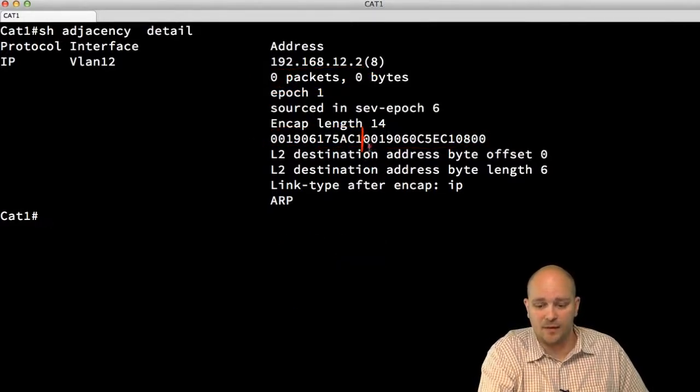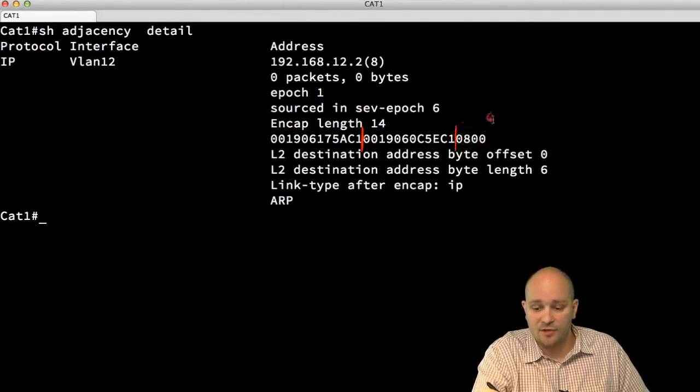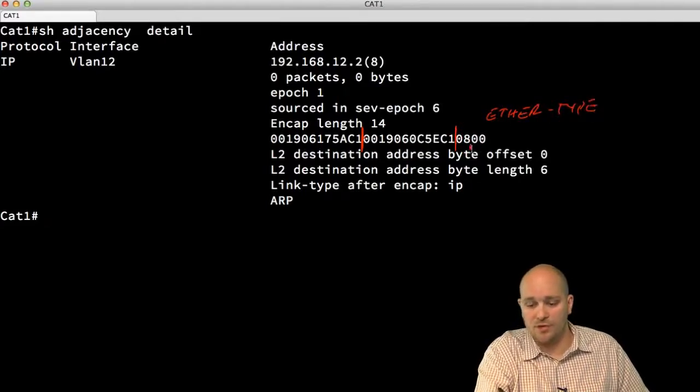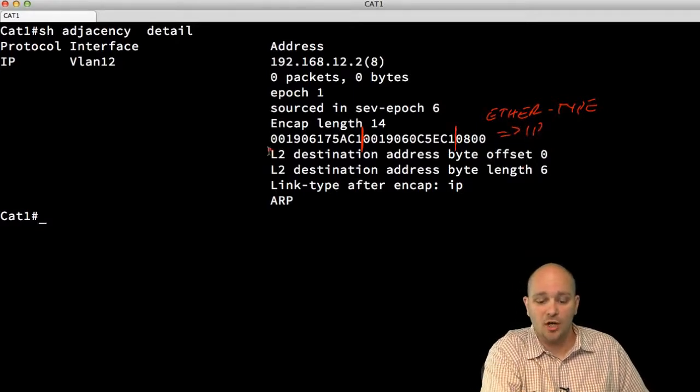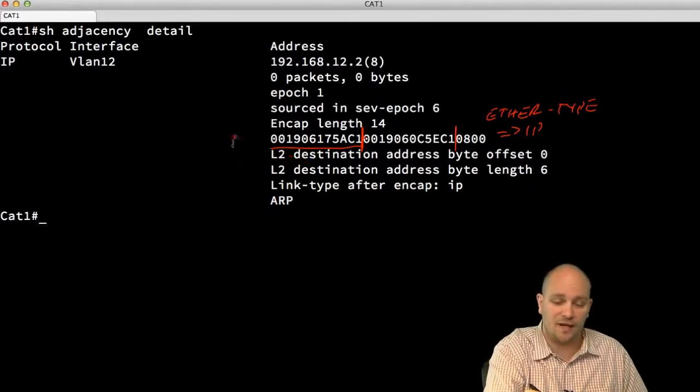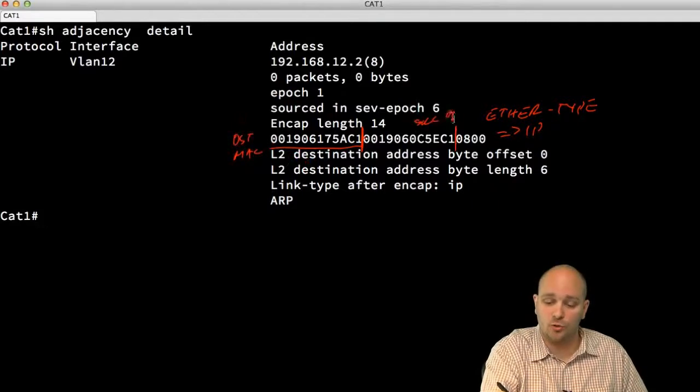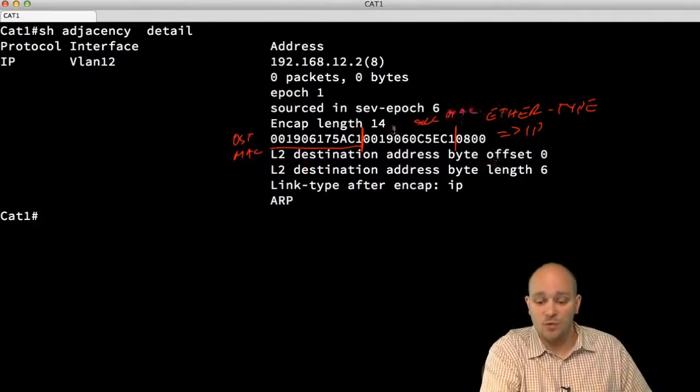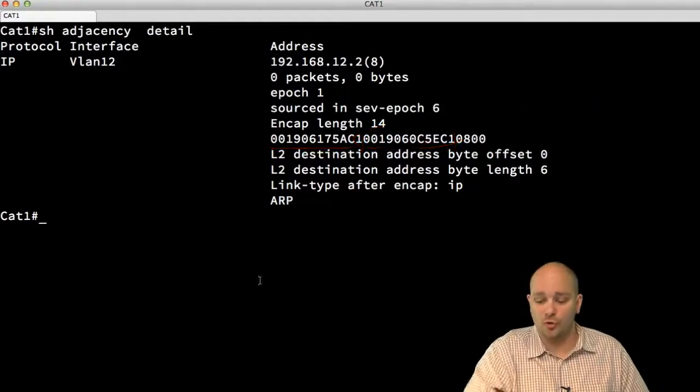And then again, let's count 6 bytes. 1, 2, 3, 4, 5, 6 bytes here. And then finally, I have the ether type at the end. And as we know, ether type 0800 signifies that this is an IP packet. So here we have the destination MAC address. And here we have the source MAC address that we need to use to send the traffic, which is basically going to tell us what our outgoing interface is.